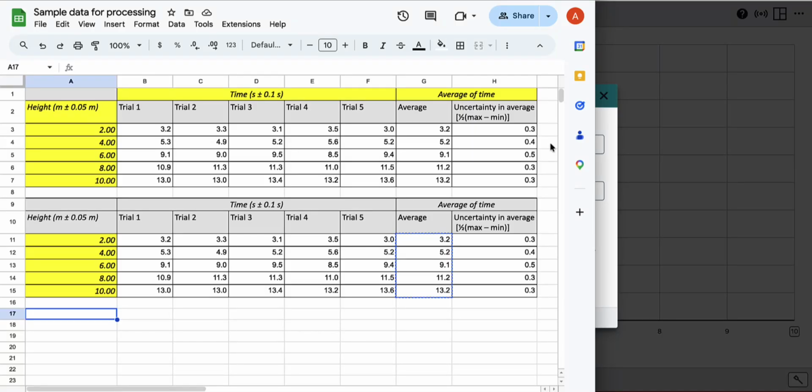This video is an update to the previous one. In that video, I showed you how to use Google Sheets to process your data and how to use Logger Pro to graph it. Now I'm going to update that by showing you how to use Vernier Graphical Analysis Pro in the same kind of way to graph your data. So we're going to use the same data.